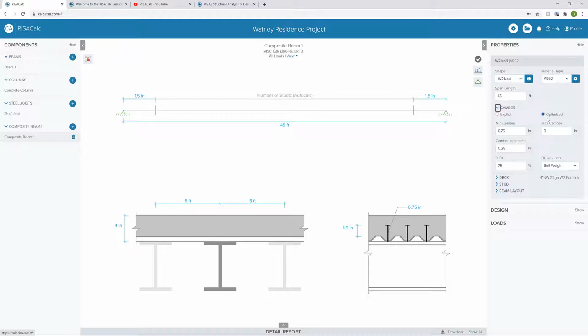In this case, I'm going to do an optimized camber. We can go ahead and set the min and max camber. So this is pretty standard for composite beams. We don't really camber anything under 3/4 of an inch. We camber up to 3 inches. We're going to increase that camber increment by 1/4 of an inch every step of the way.